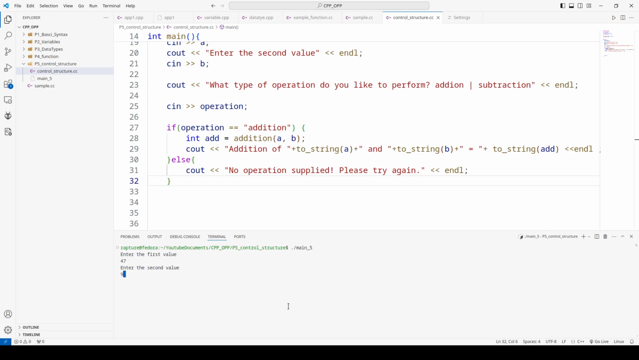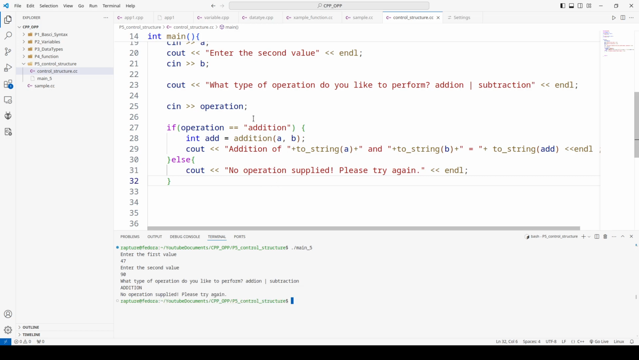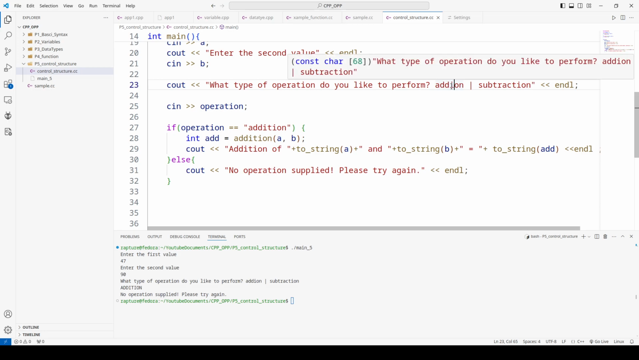47, 90, and now addition. Can you see me? Let's write it in capital letter, Addition. It's telling me no operation to be performed. It's addition, but because we use small letter here, sorry, operation. Can you see? It said addition.